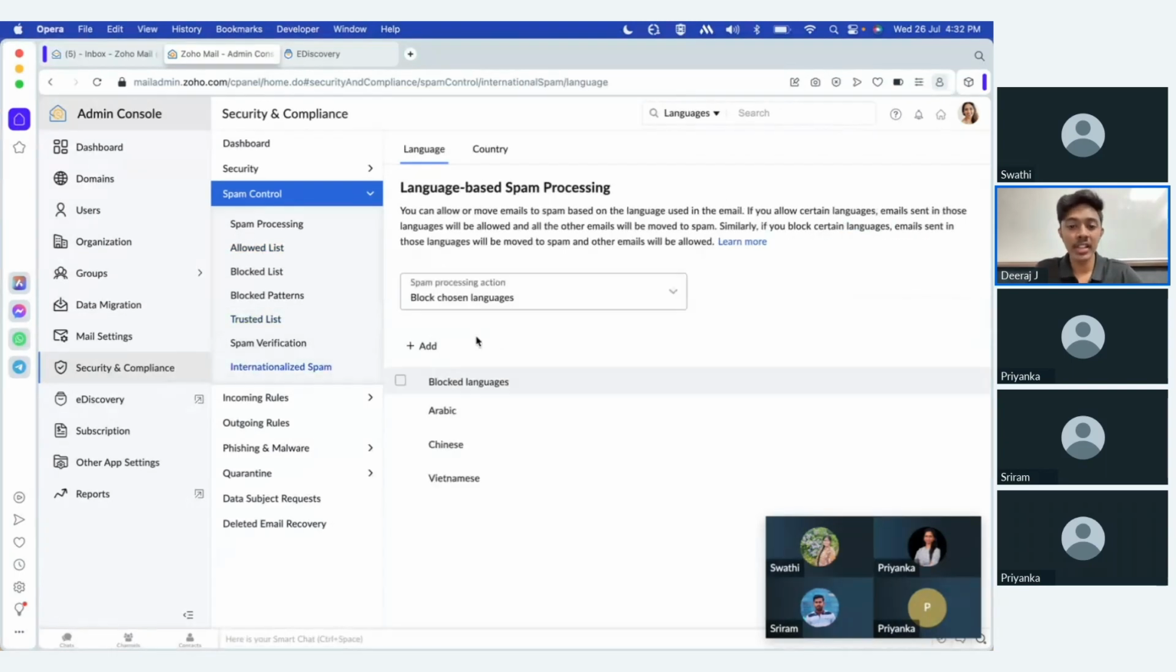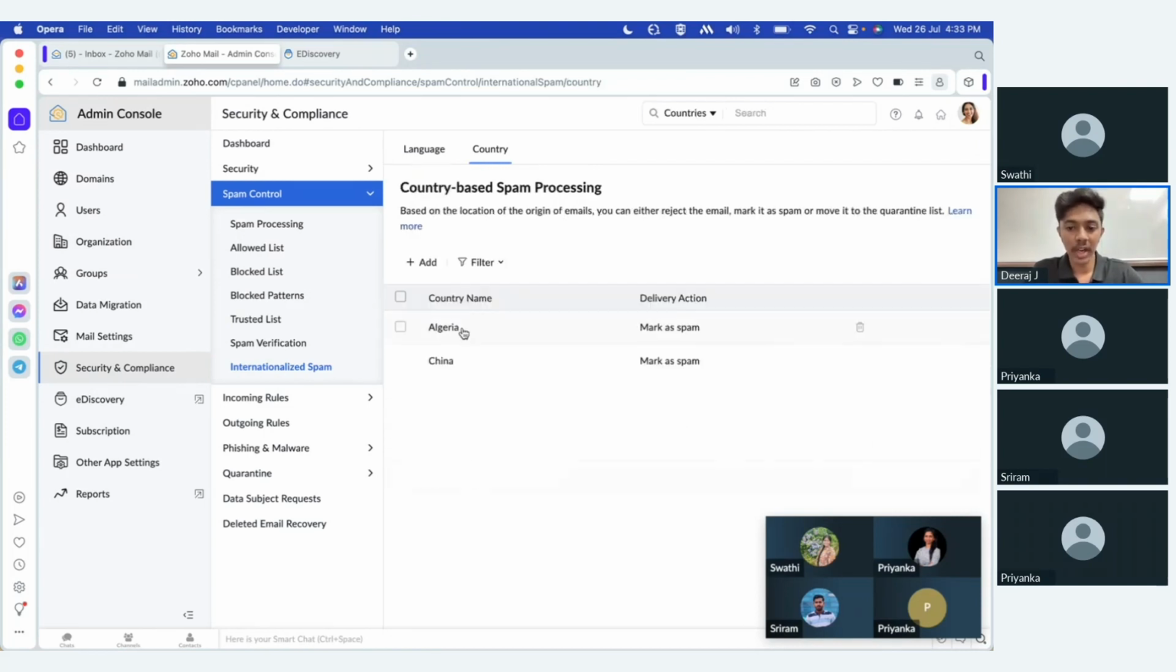Next, internationalized spam. If I want to block emails based upon the language or a country, I can add it right here. If you see here, in my organization, I've blocked languages such as Arabic, Chinese, and Vietnamese. So if I receive email in these three languages, emails will be automatically blocked. Similarly for country, if I don't want to receive emails from Algeria or China, I can mark it as spam right here.